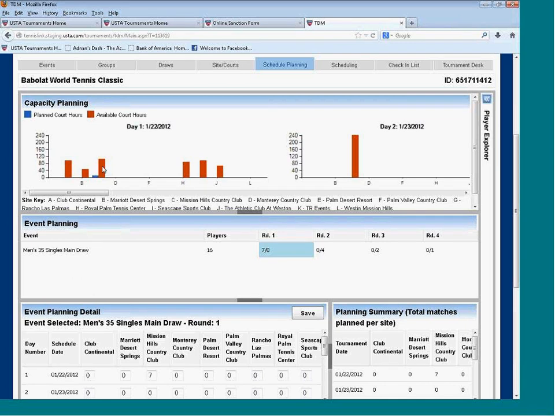In layman's terms, basically, the red indicates available, the blue indicates planned. If the blue bar overruns your red bar, then you've planned something incorrectly. It's not going to be able to schedule it accordingly. The event planning area here has a listing of all the events that you've made draws for. It'll show you all the players in that event and then various matches in each round that you need to play.